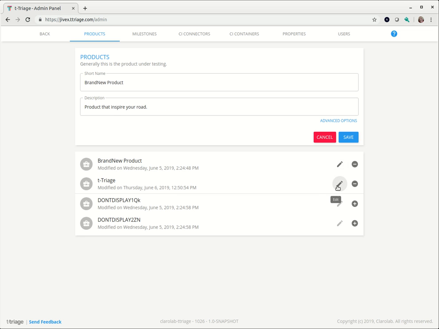Under this section, you can specify any kind of software product, like services or specific versions. For example, main app, analytics service, authentication service.